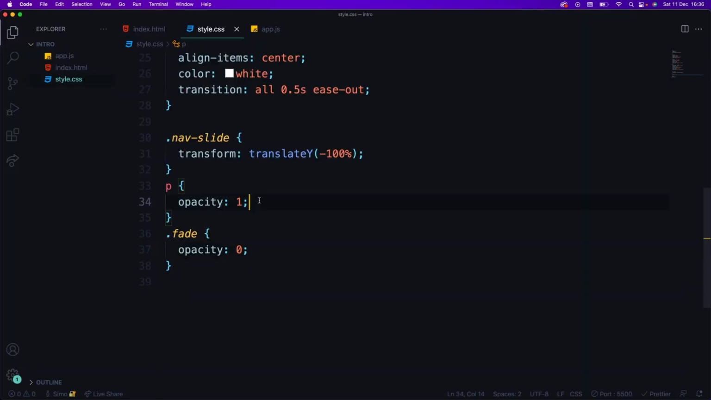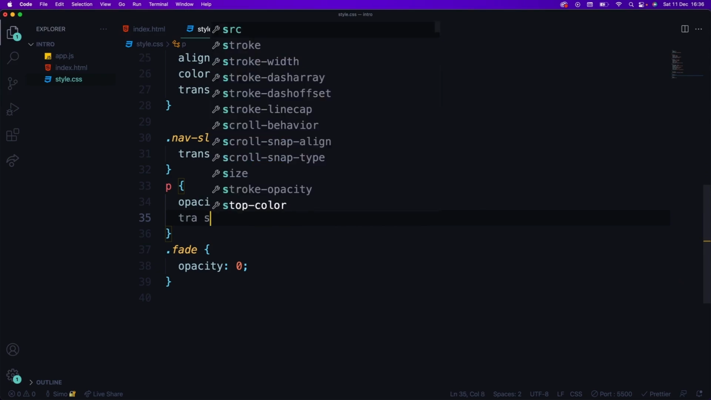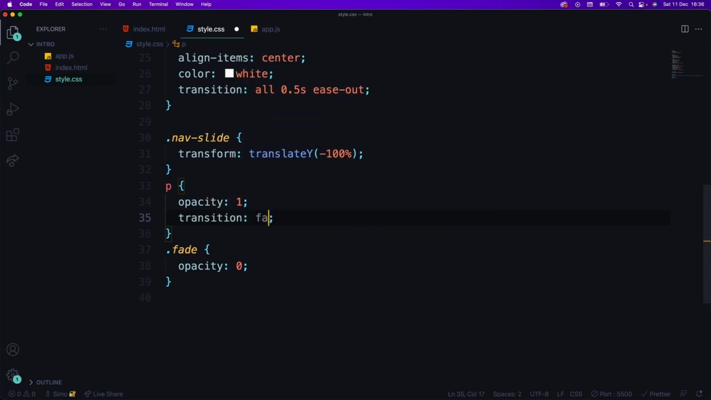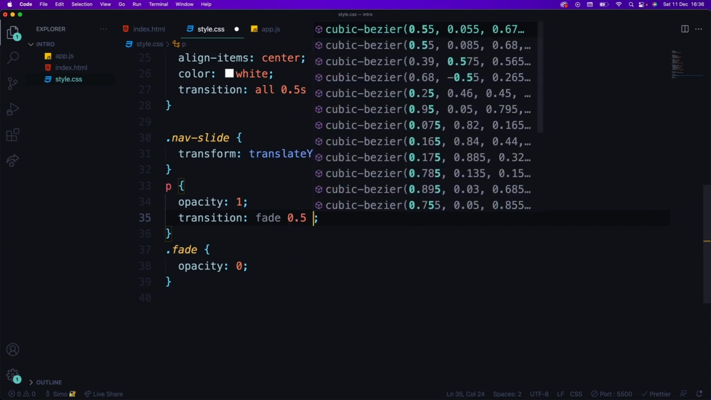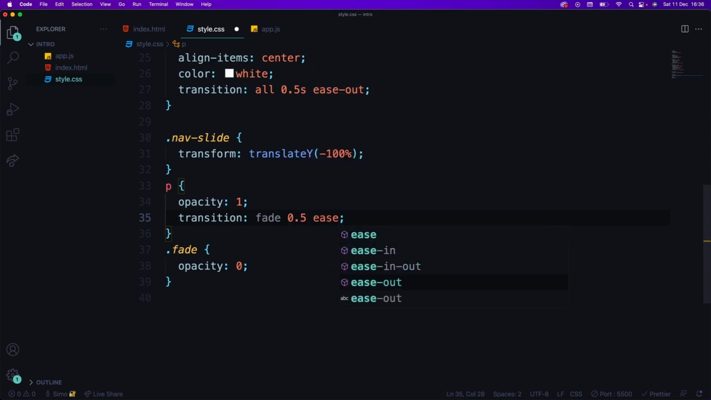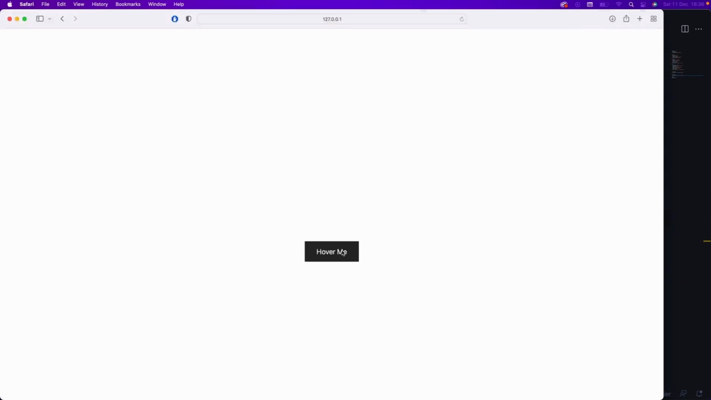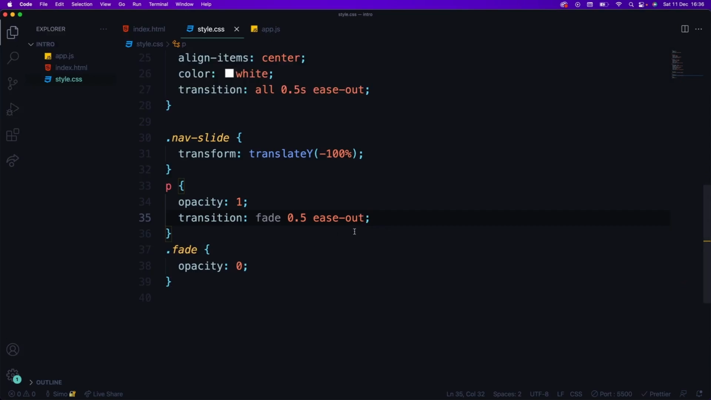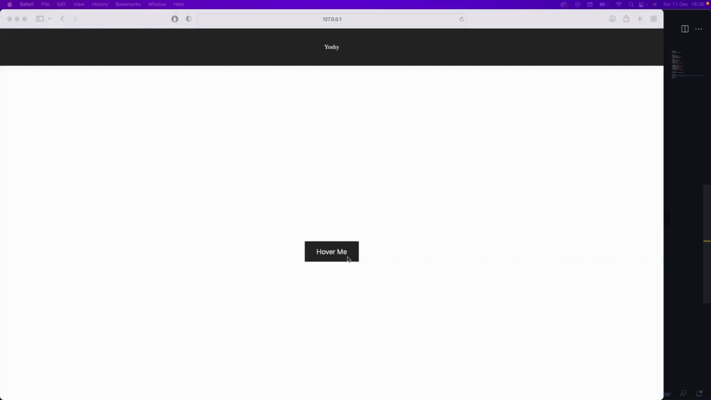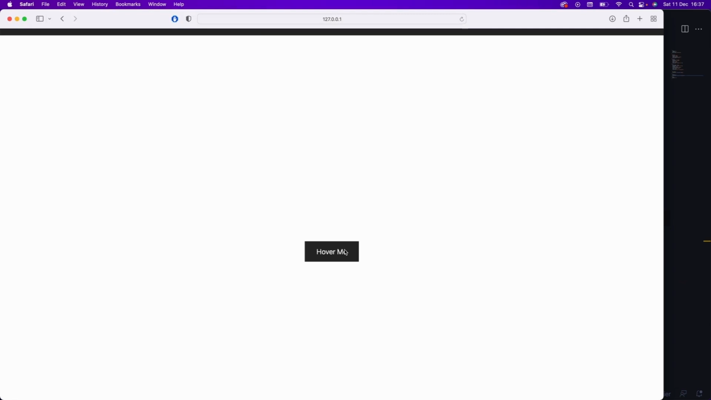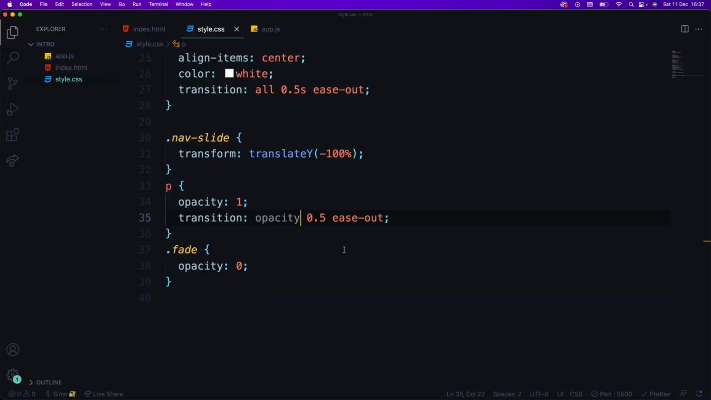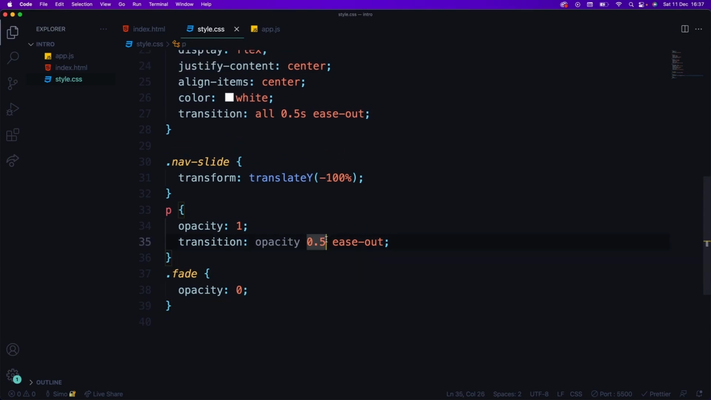Perfect. So let's add a transition to it. So transition, fade, 0.5 ease out. Hit save. Okay, so click. It's not fading in. Let's see why not. Oh, not fade. Opacity is the one I want to do. Okay. And look at that. Still doesn't do it. Let's see why not. Oh, forgot the S here.